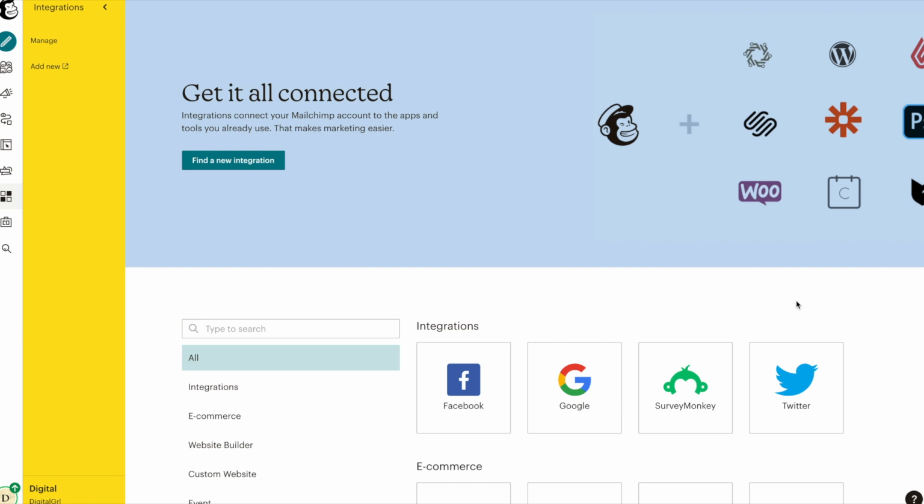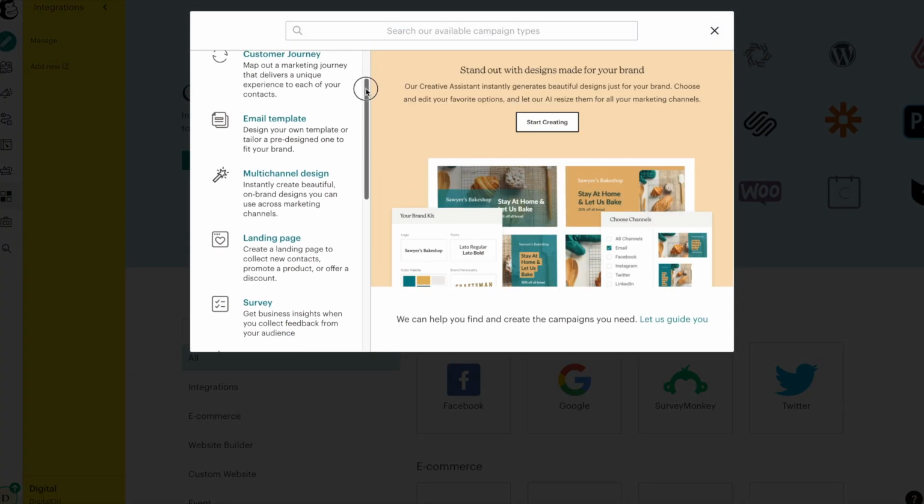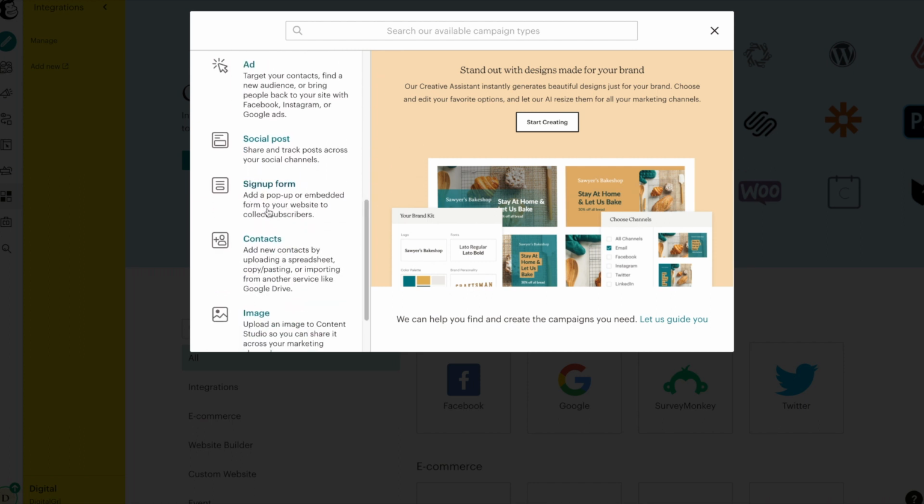So once you're logged into Mailchimp, head on over to the Create button, the little pencil up in the top left. Hit Create, and then scroll all the way down to Signup Form. So here we have it, we've got Signup Form. Add a pop-up or embedded form to your website to collect subscribers.